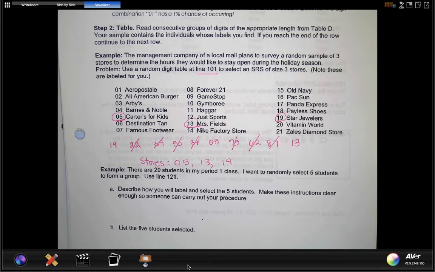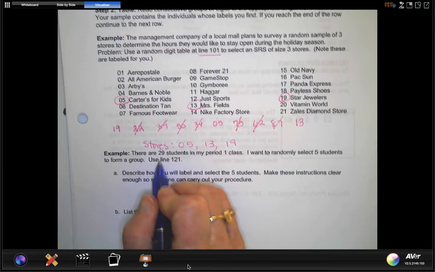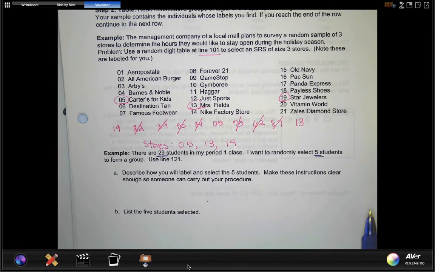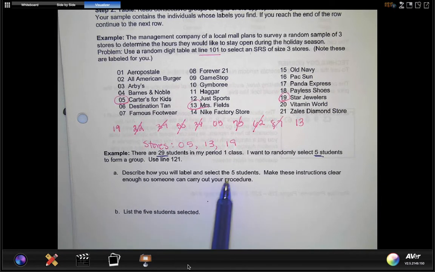All right, the next problem says there's 29 students in my period 1 class. That's my population. I want to randomly select 5 students, so 5 are going to be my sample. To form a group, use line 121. This part A here, we didn't have to do up here. Describe how you will label and select the 5 students. Make these instructions clear enough so someone can carry out your procedure.